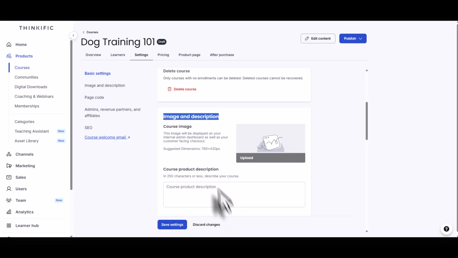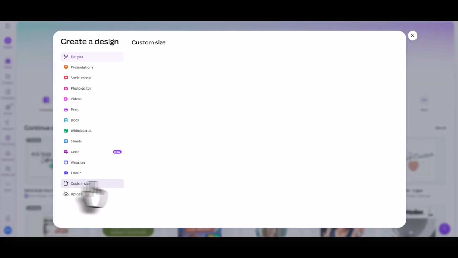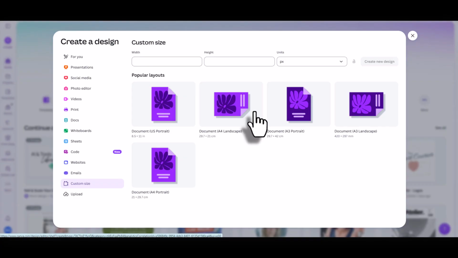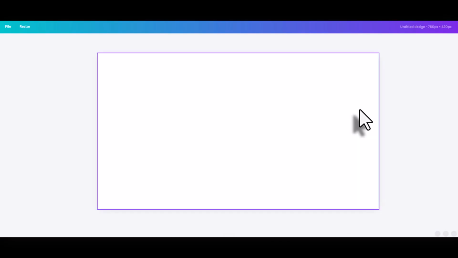Image and description. So we need a course card. This course card shows up in your student dashboard and a number of other places. So to do this, I would head over to Canva. I would do a custom size. It's going to be 760 pixels by 420 pixels. And then we're going to create new design. So it's the right size that's required.